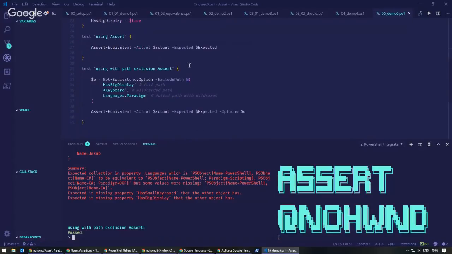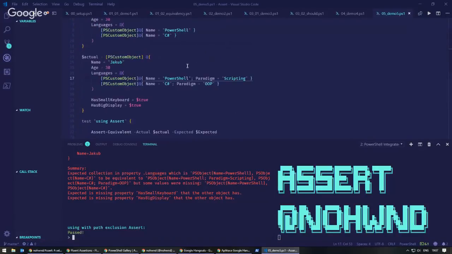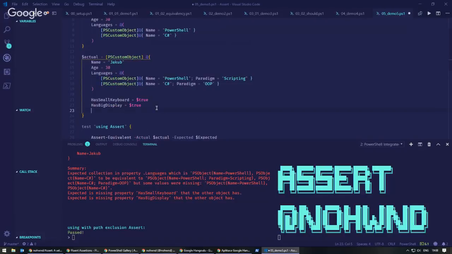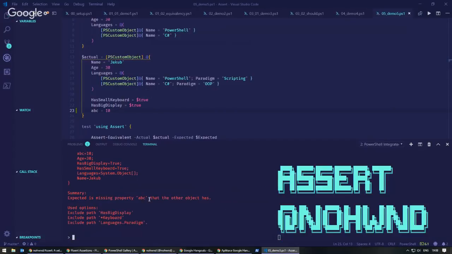So this is super useful for integration testing, because then we have just this expected object. We just tell it to compare to this one, but we can still detect changes. So if I go here and add another property like ABC is 10 and run it, I get a report that there is a difference, that the ABC is missing from the other object, and I get the options that I used to compare it, so I know what I was excluding.